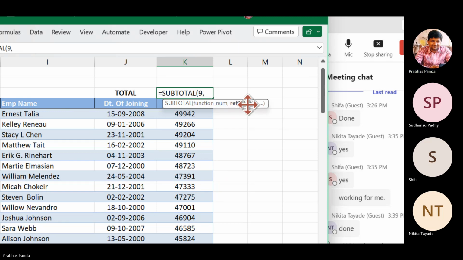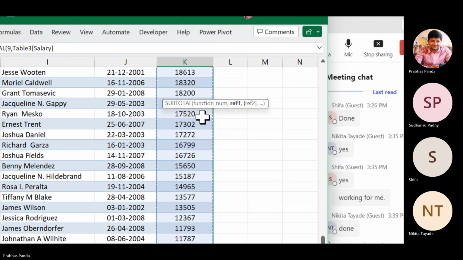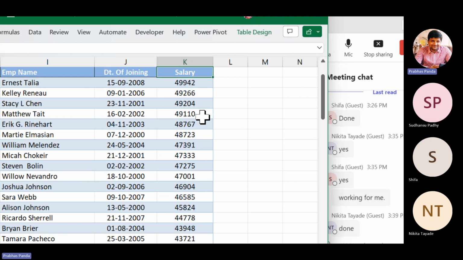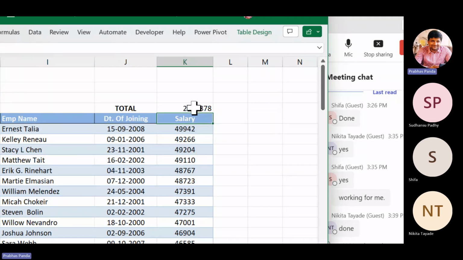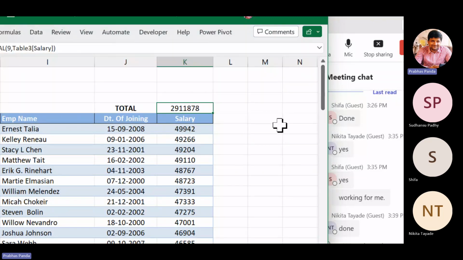Now comma. So we have declared to Excel that the sum function you have to apply, but where? Select your salary column's first salary value and select the rest, Control Shift Down Arrow key, and hit enter. You'll be finding a total of 29,11,878. Kindly confirm all of you have got the same total. Yes.